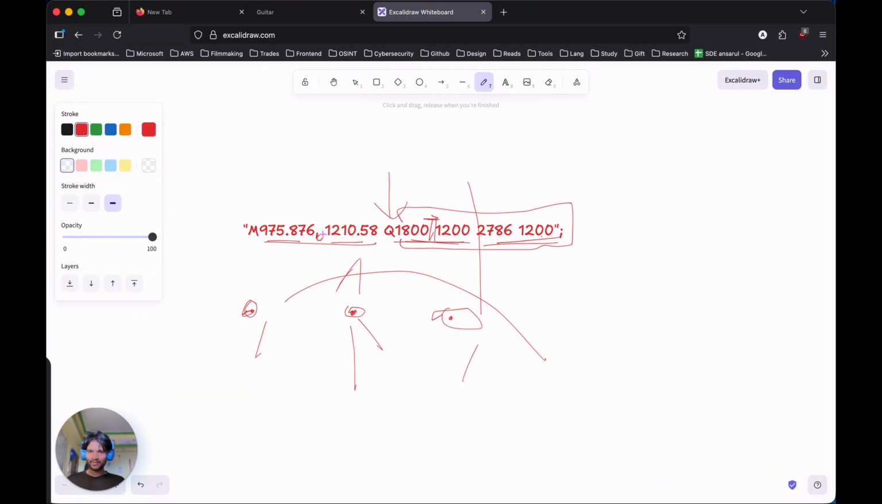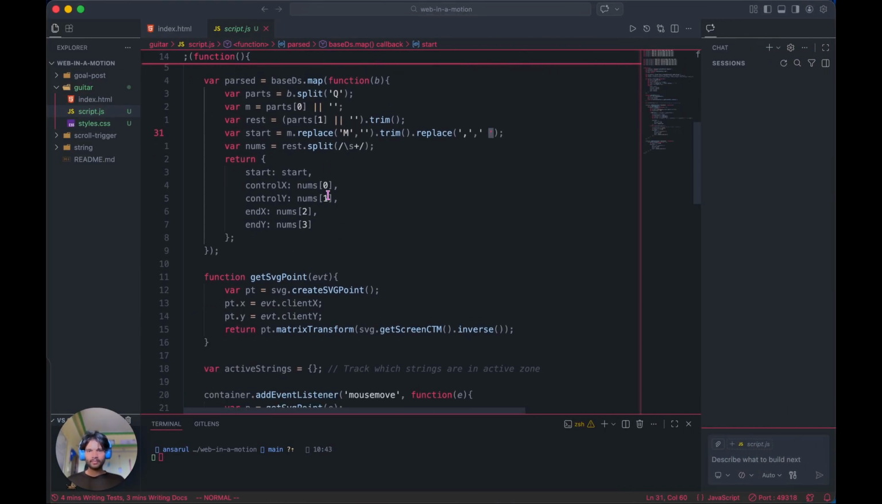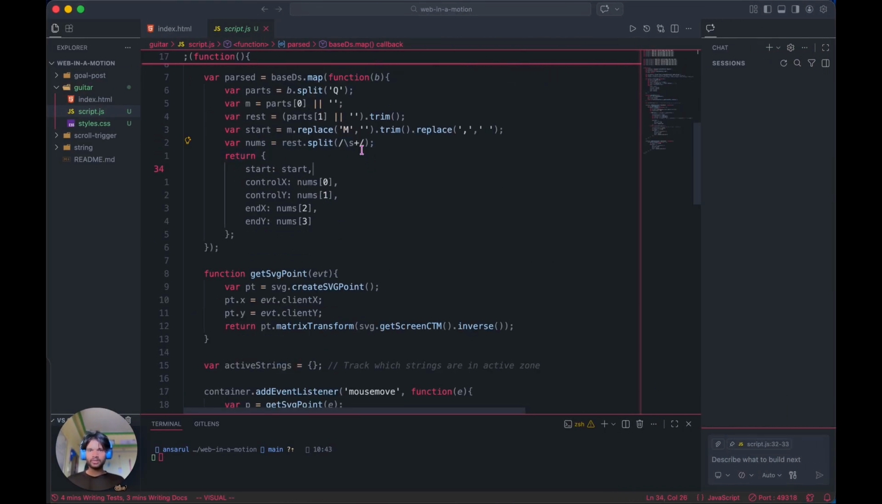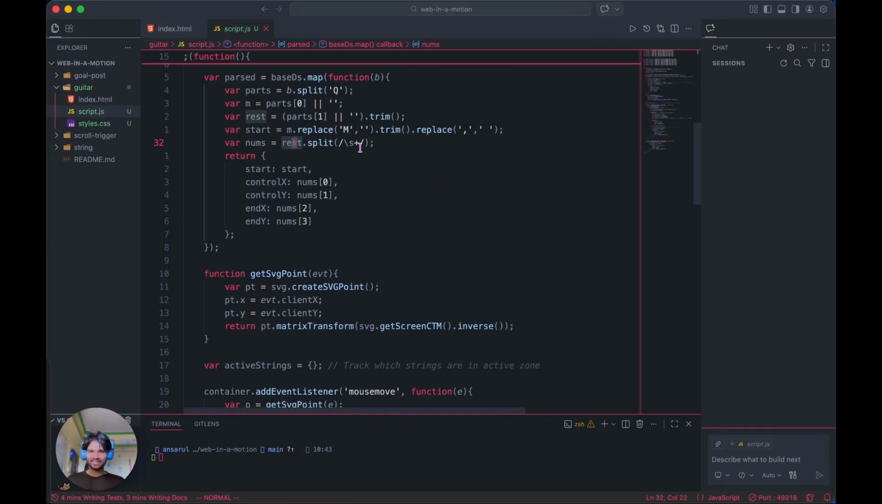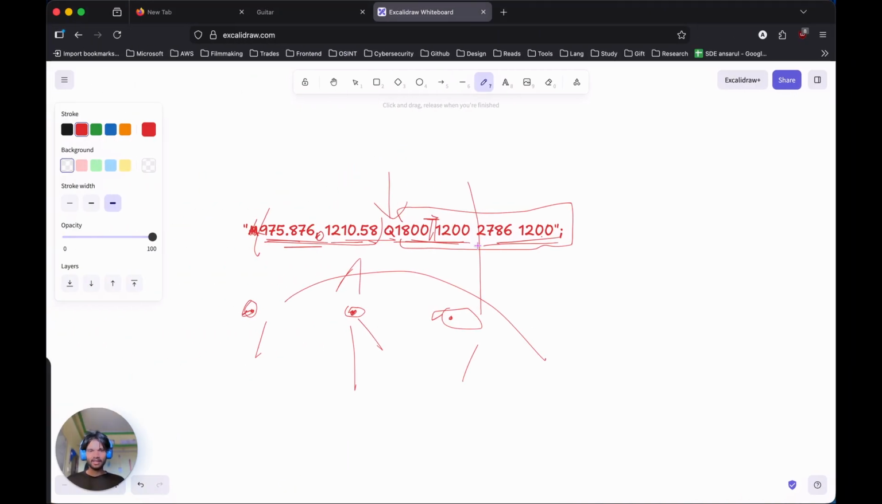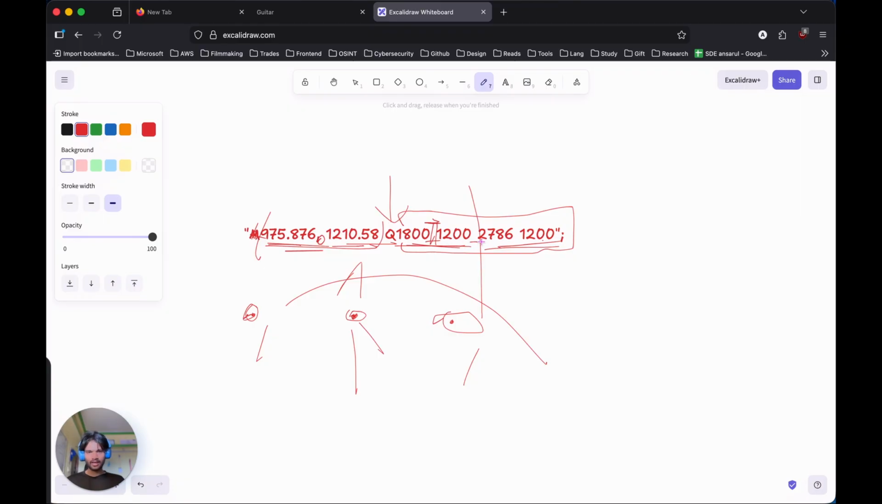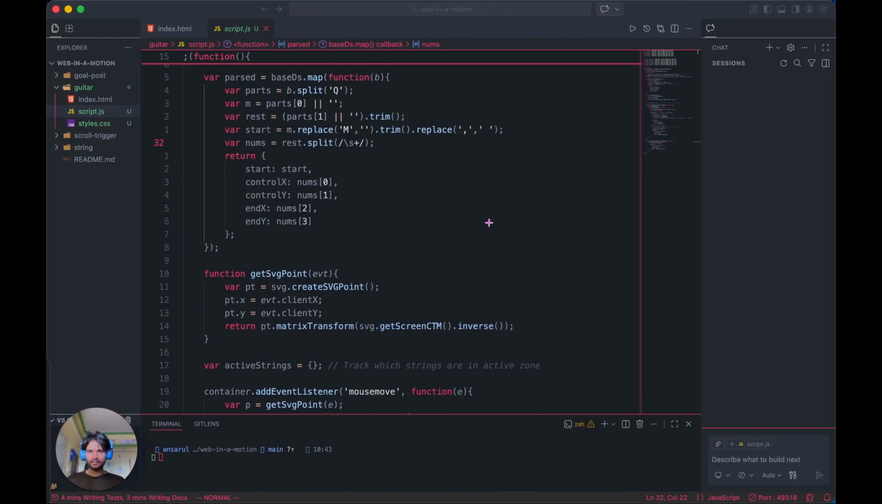So the comma will be replaced with a space, and this will look something like this. After cutting M, it will look just like this. And for the nums, we are splitting the rest part with the spaces, so backslash s, which means spaces in code. So nums will have the four parts.